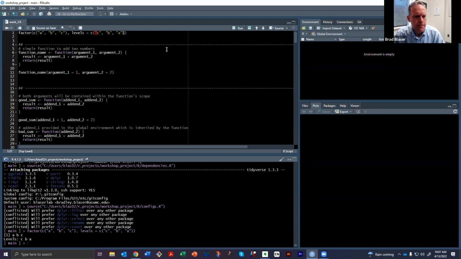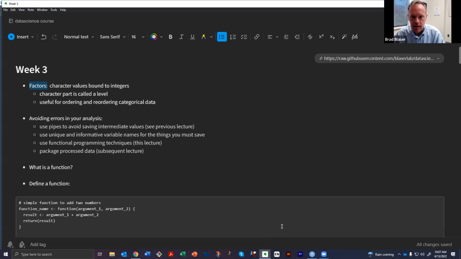Okay, so that's factors. All right, so the main theme for today is about functions, okay? But before I talk about functions, why do you want to be thinking about functions? If you can use functions in your programming, in your analysis, it's going to help you avoid errors. And this is really why you want to use it. It's going to save you time and it's going to help you avoid errors.